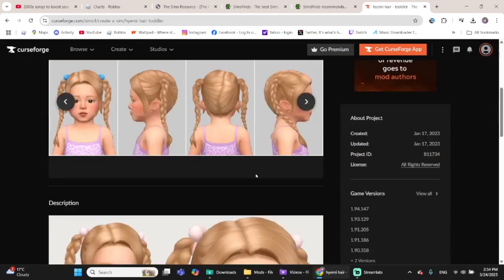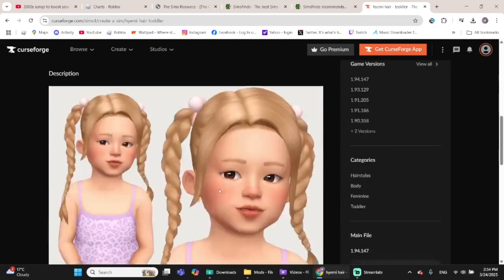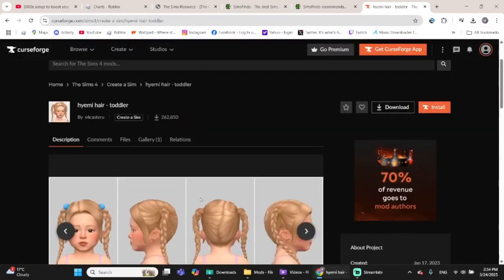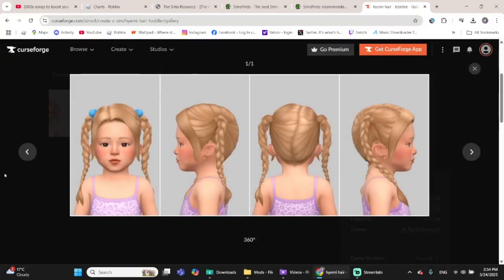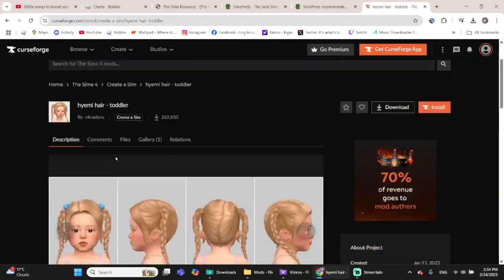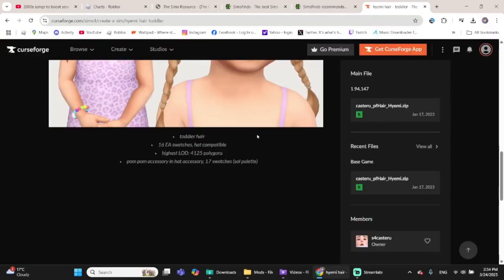So here you're gonna scroll down, you can see the pictures of the hair. Usually there's a few pictures in the gallery, sometimes there's not, but you can click on gallery and view the pictures. Go back to the description if you want to see what it says. Here it says toddler hair, 16 EA swatches, hat compatible.